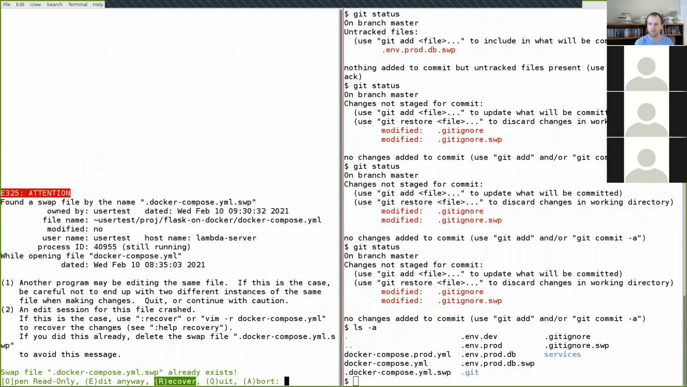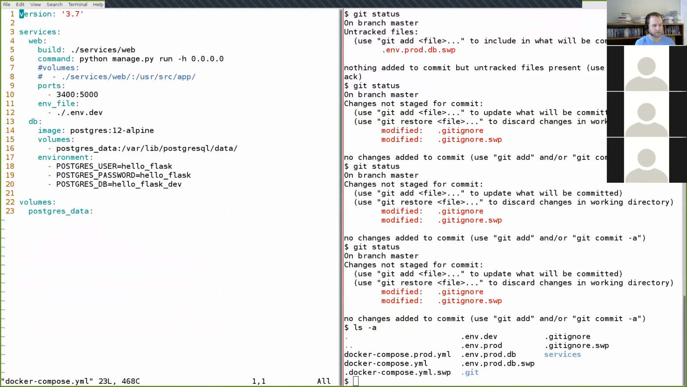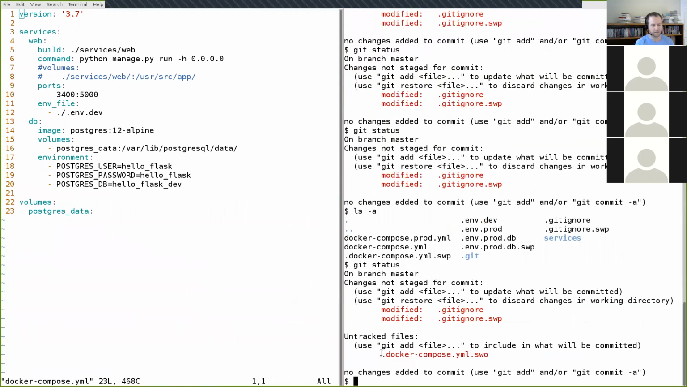So that's what it's for, so that you can recover if something bad happens. But in this case, I'm just going to edit anyway, like this. And now what I have is two Vim windows, two Vim sessions editing the same file. Both of those Vim sessions need their own swap files, their own swap information. And so now if I run git status, there's this docker-compose.yaml.swo file in there now.